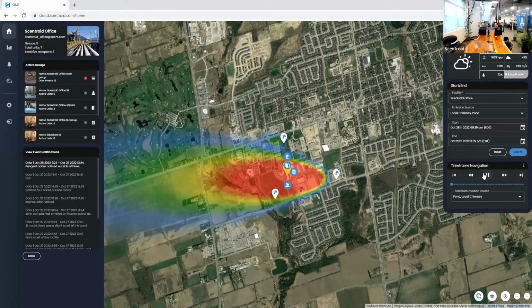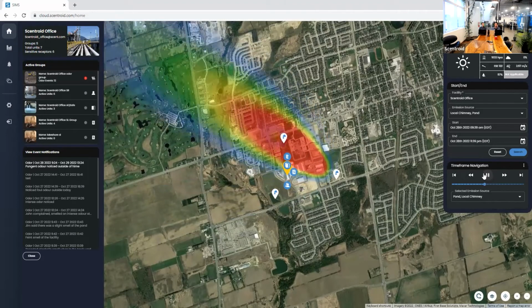Let's see what happens to our plumes. What you're witnessing right now is the plume moving based off of current map locations, based off of our sensor data, and it is currently calculating and moving this plume through time. So let's just pause it.